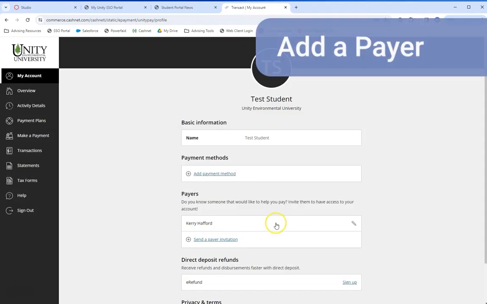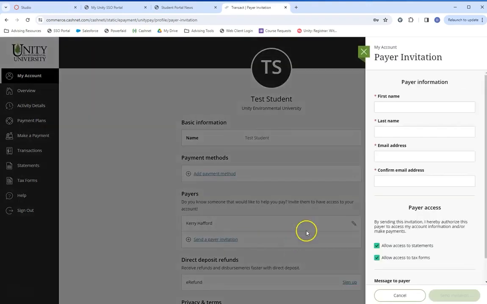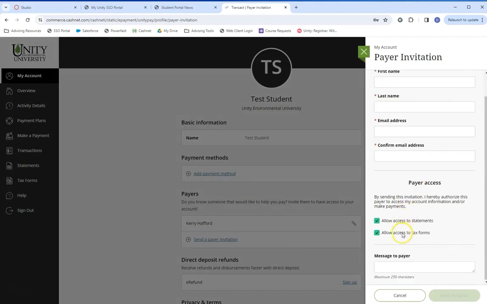To add a payer on your account, you're going to choose the Send a Payer Invitation button here. This will have a similar box appear on the right-hand side. You can enter the person or organization that you want to send an invitation to. And this will generate a secure link that they can use to make payments towards your balance. You'll see on the bottom here that you're allowed to give them access to certain things and send a message to the payer. One important thing to note about payer invitation: it will not give that person access to your student information.